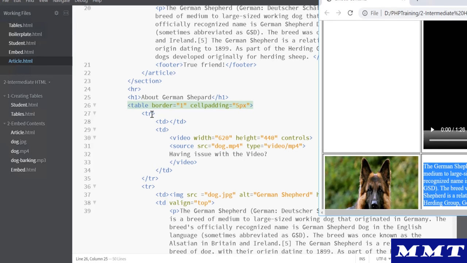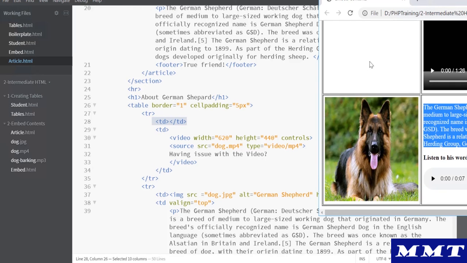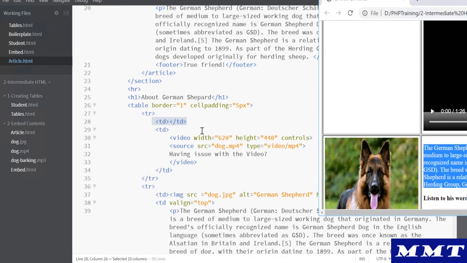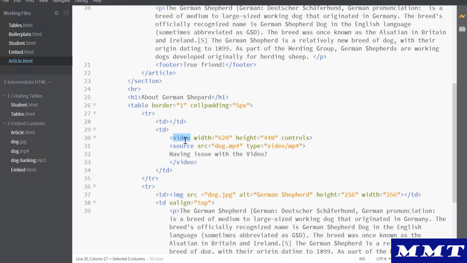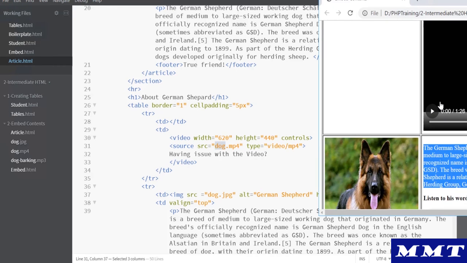So for the table you have two rows, right? You have two rows, row 1 and row 2. The first row I've left it empty, so there's an empty space, and how the space is occupied is based on the space that is occupied by the biggest element. So the biggest element is the image, so this space will also be applied to all the other columns as well. Then on the other column you have added the video, right? You have added the source, so the video has been shown here.